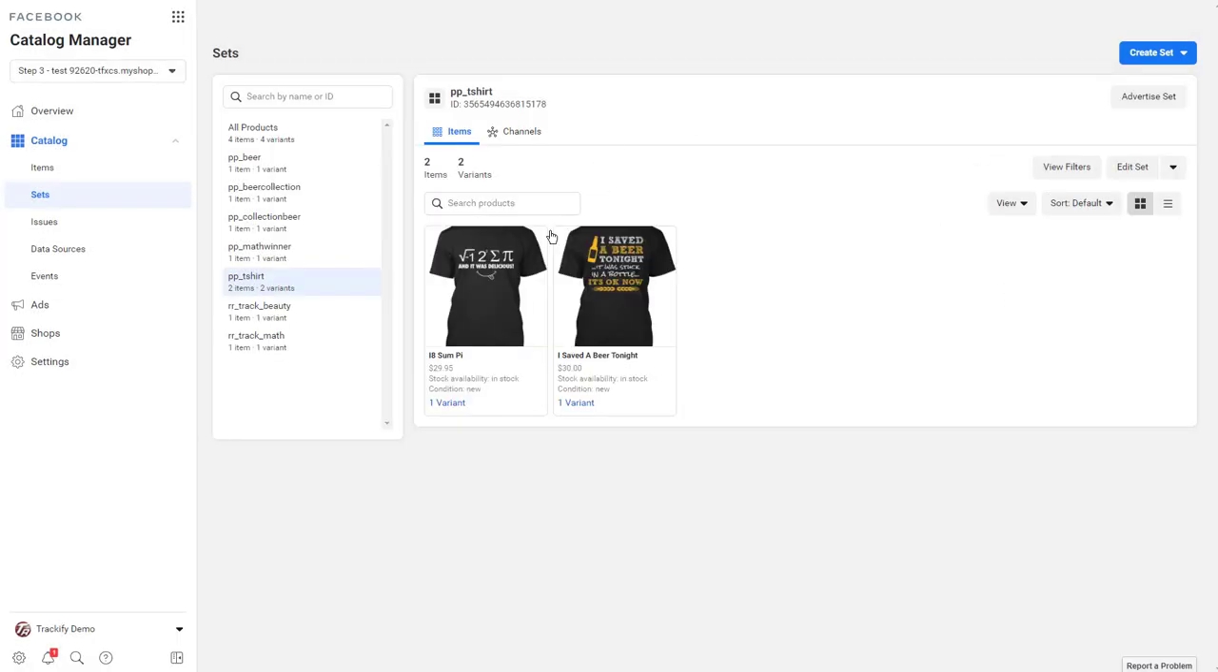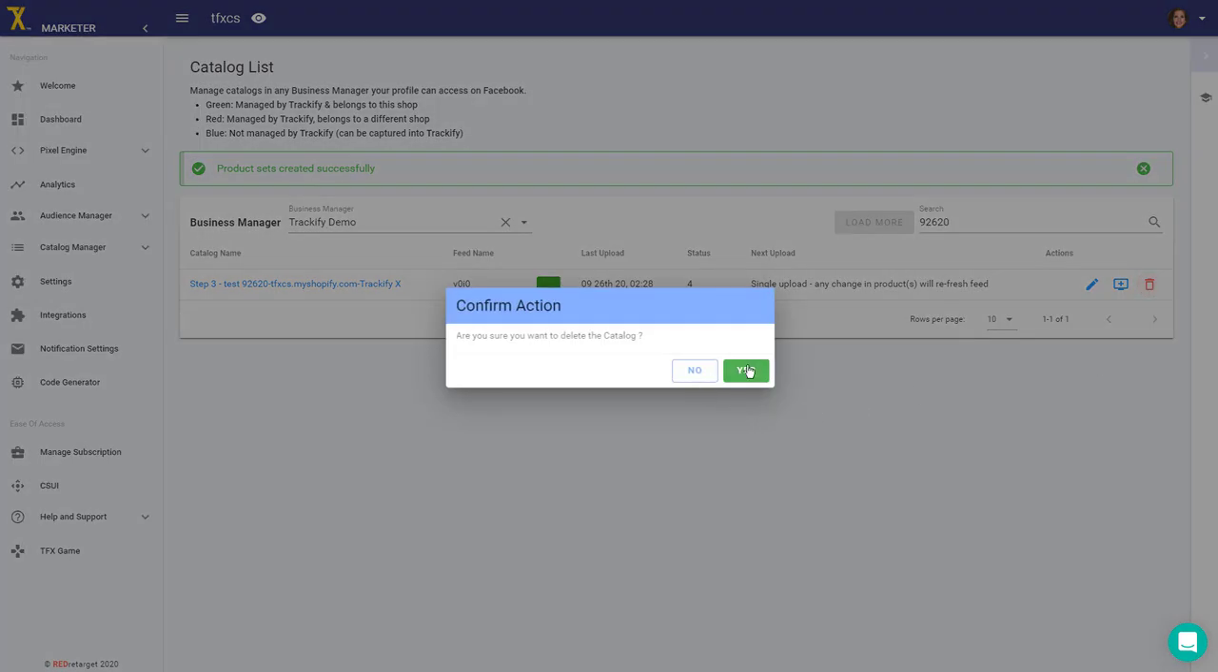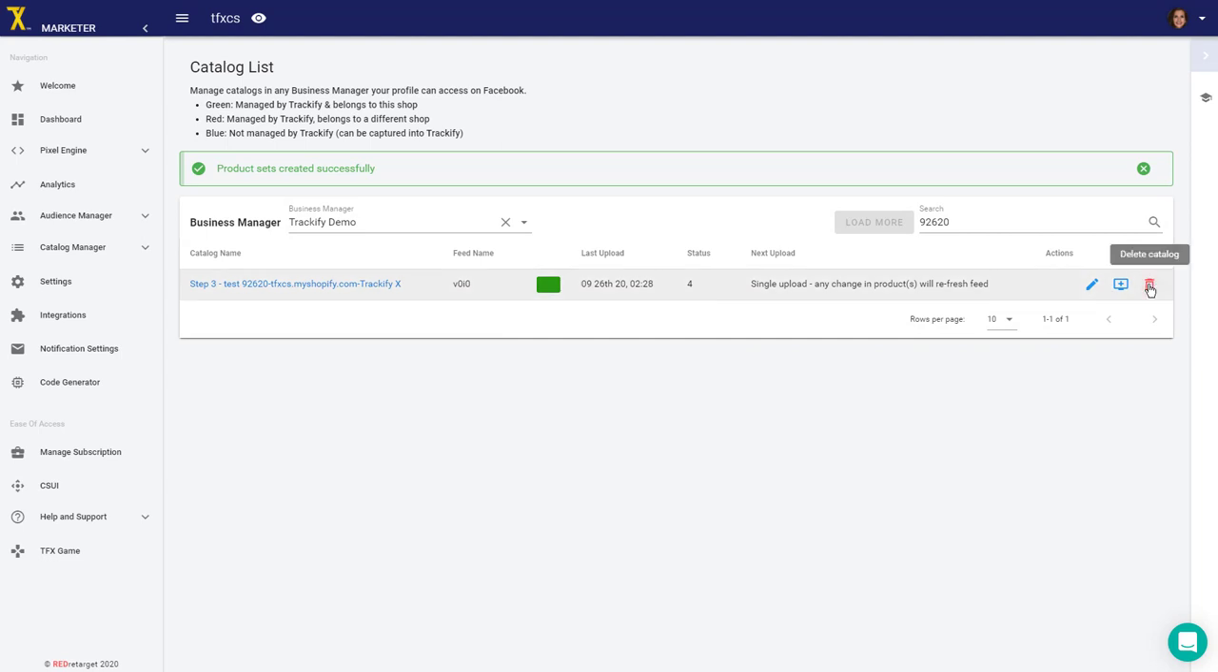All right, now that we've covered that, let's go back to Trackify. The last tool here in this row is obviously the trash can. With this one, you can delete the catalog. When you delete the catalog, it will be deleted from Facebook as well, and it will also be deleted from Trackify. You shouldn't delete it only from Facebook. Don't do that, because then we're in limbo here, you'll see an error message, and you'll get some emails on that, which is not a good thing.